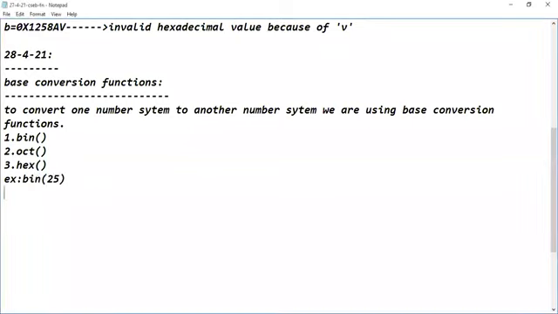For example, if I'm having a number like this, I am considering an octal number. So how do you represent an octal number in Python programming, guys? What are the first two characters for representing an octal number? 0o. 0o has to be used. That o character can be represented either in uppercase or lowercase. No issues with that.